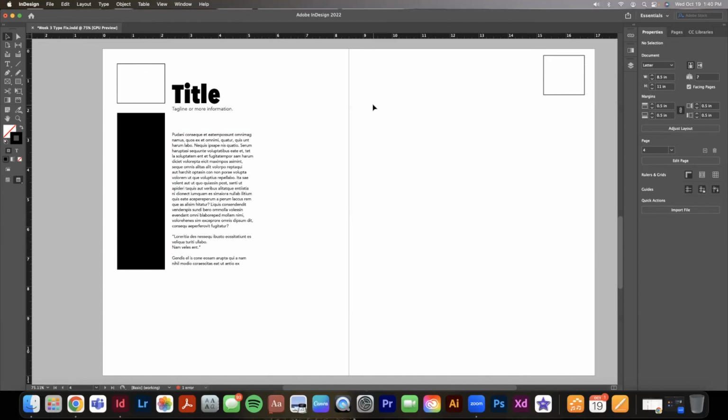And you'll learn more about typography in your typography class. But that's it. That is InDesign. That's a basic overview of it.